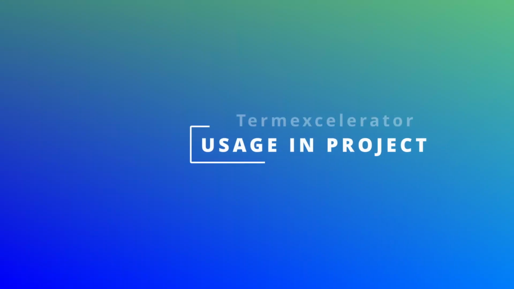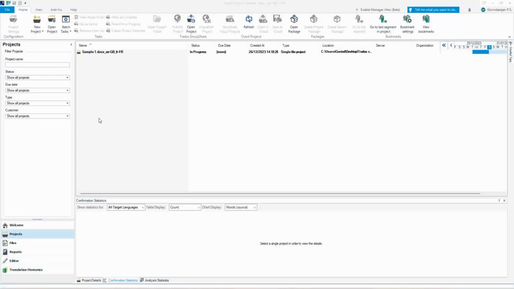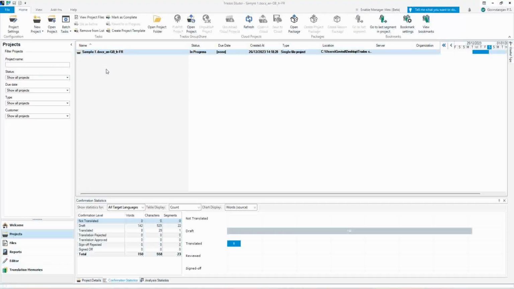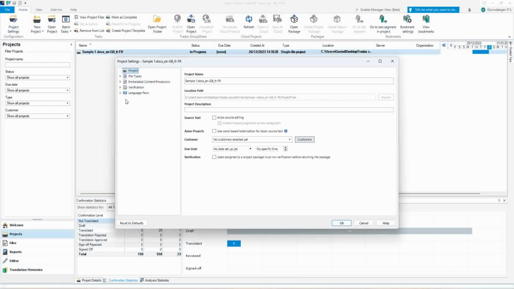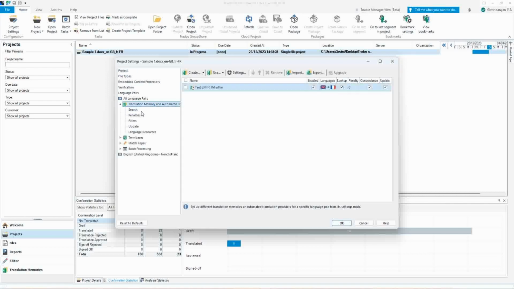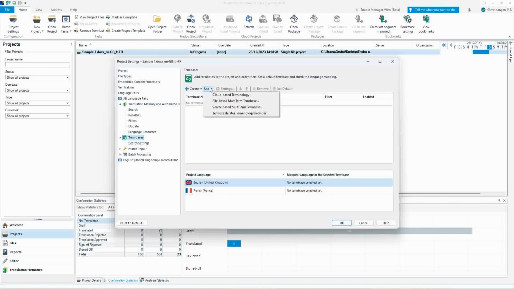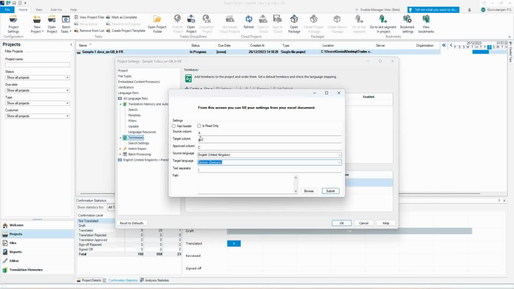So now let's see how to use this plugin in the Trados project. You can see a sample project opened in Trados. I'm going to project settings and then to the Termbase setting, below the TM setting. Here I'm browsing to Termbase, and as I installed the plugin, you can see the fourth option, TermExcelerator.